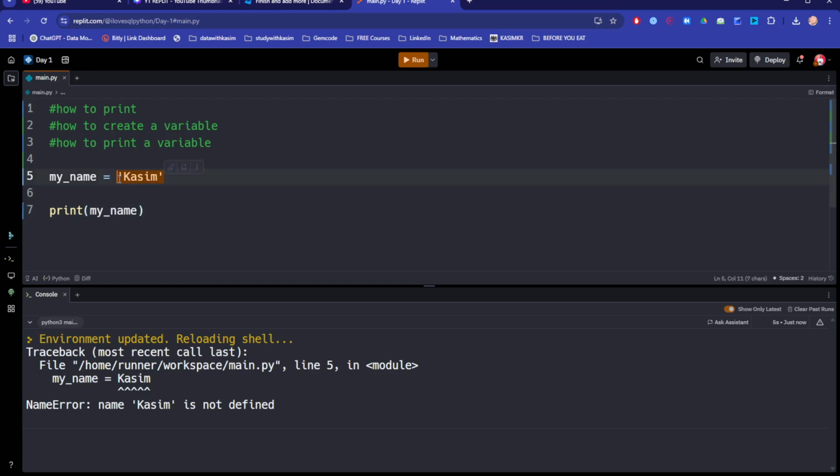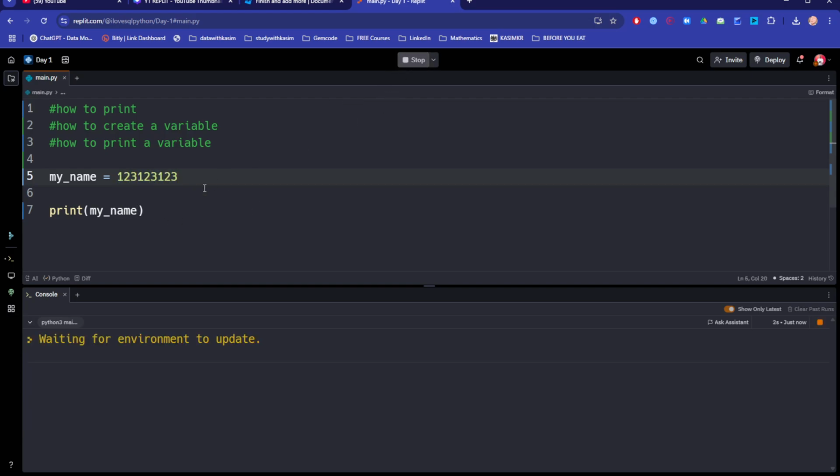The other interesting thing you can do is you can actually put in numbers like so. So now if I run this, you can see that it's going to print out this number. And the interesting thing is that numbers don't need quotation marks. You can put them in quotation marks, but that actually changes how Python looks at numbers.